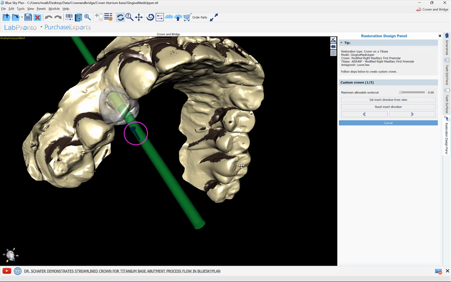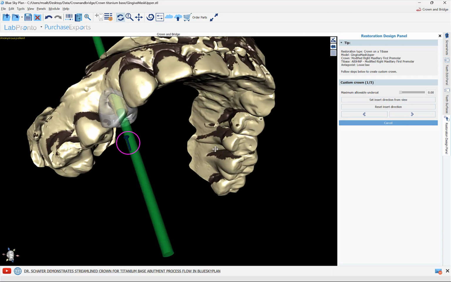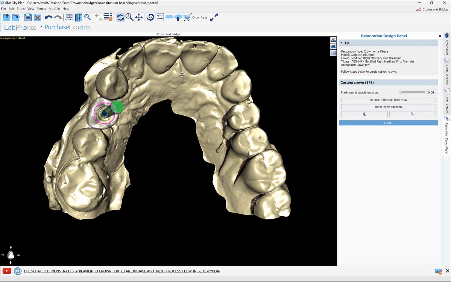Okay, we are now prompted to confirm the path of insertion, so we could either modify the widget arrow that we have on screen. We could also align the model in space and click Set Insertion Direction from View.